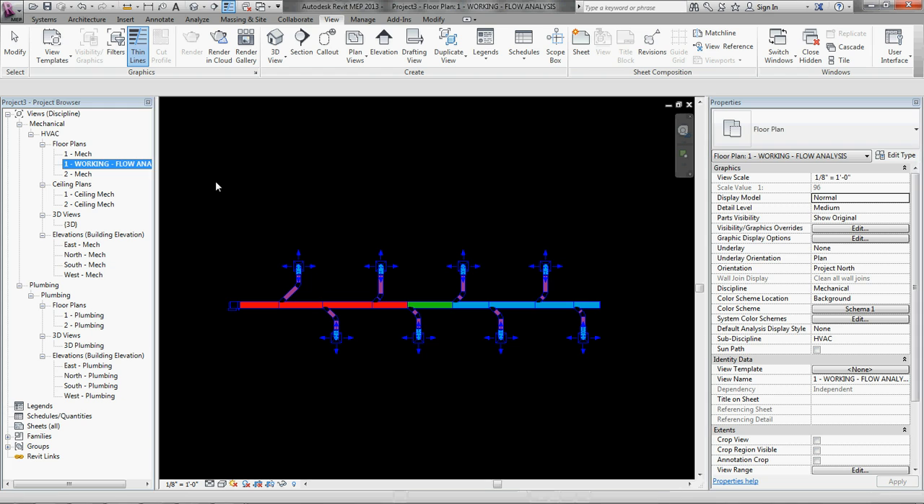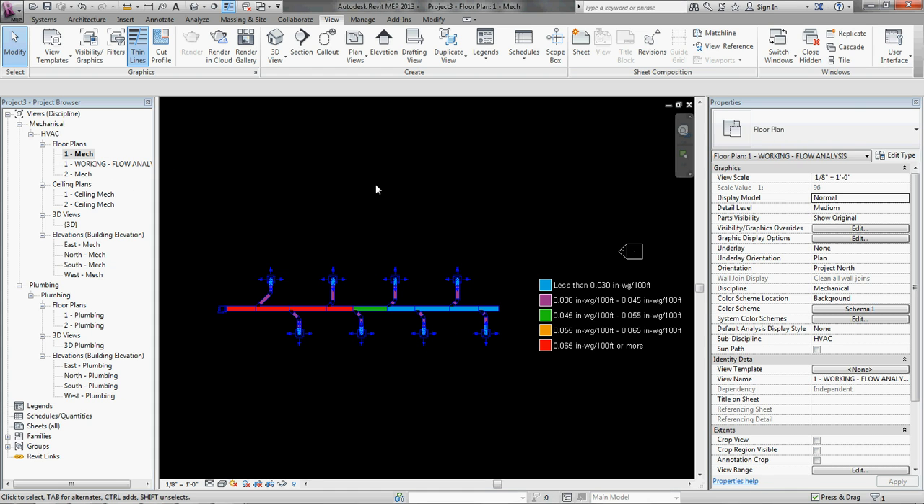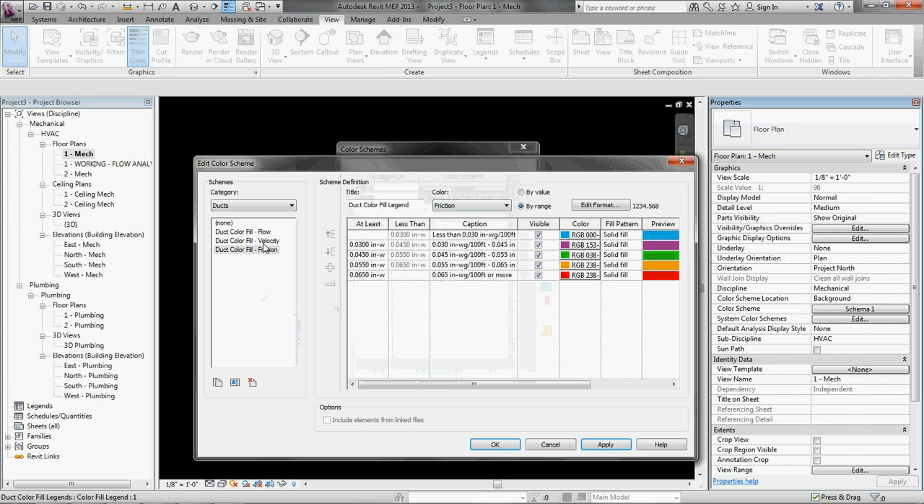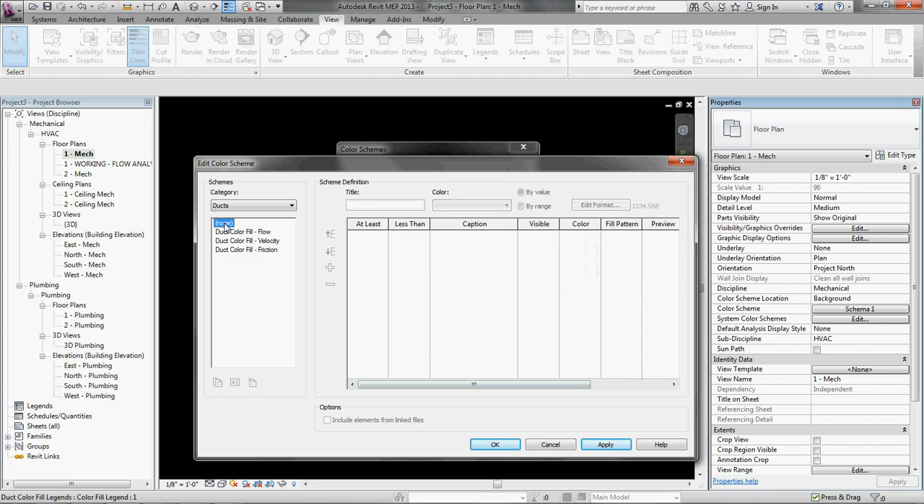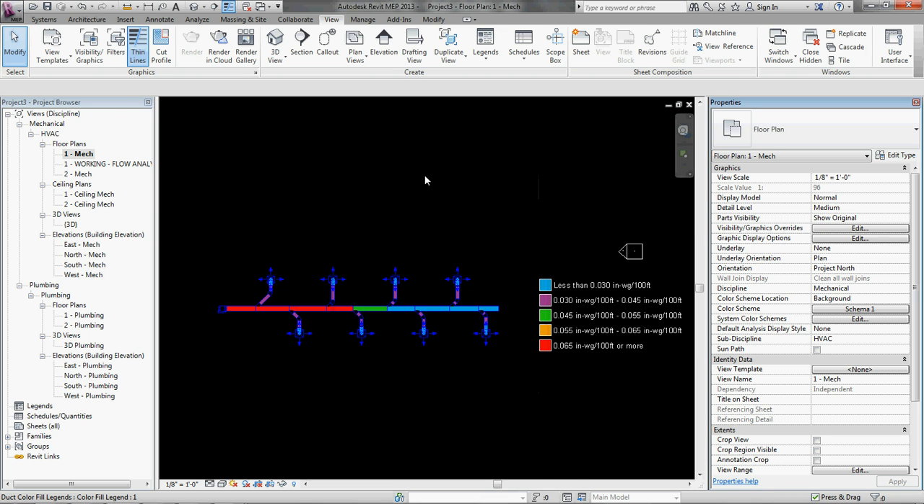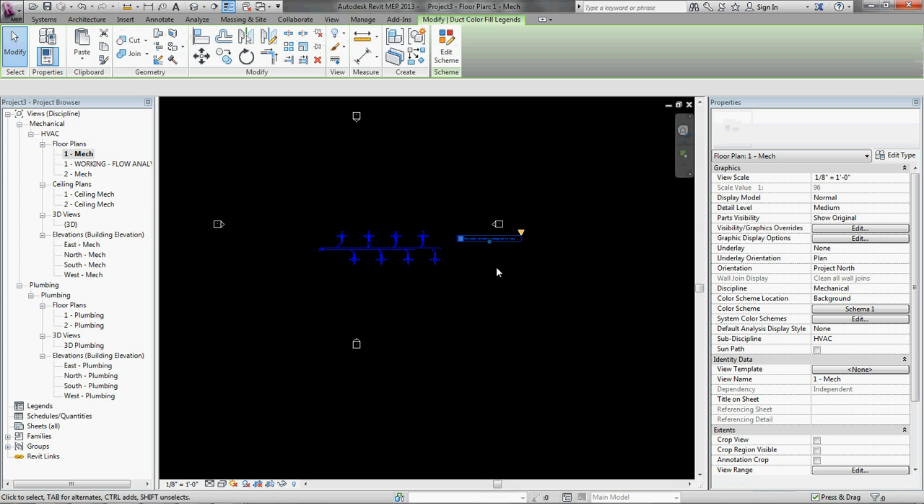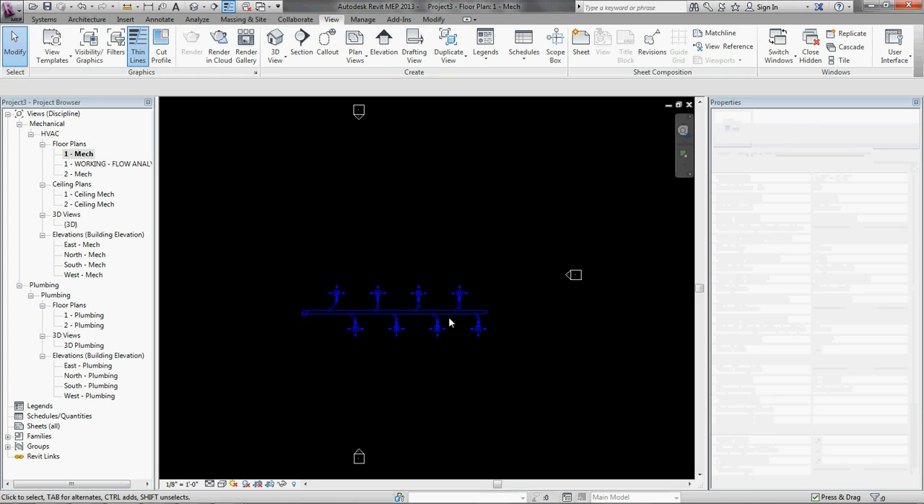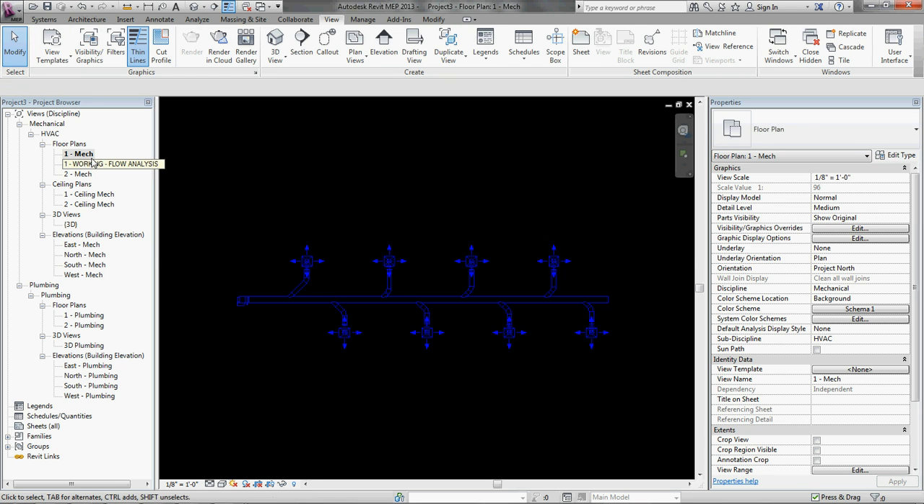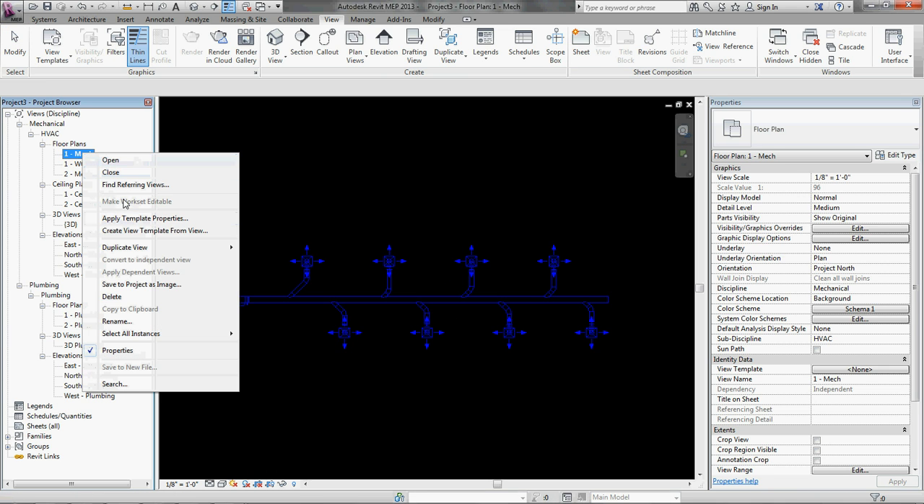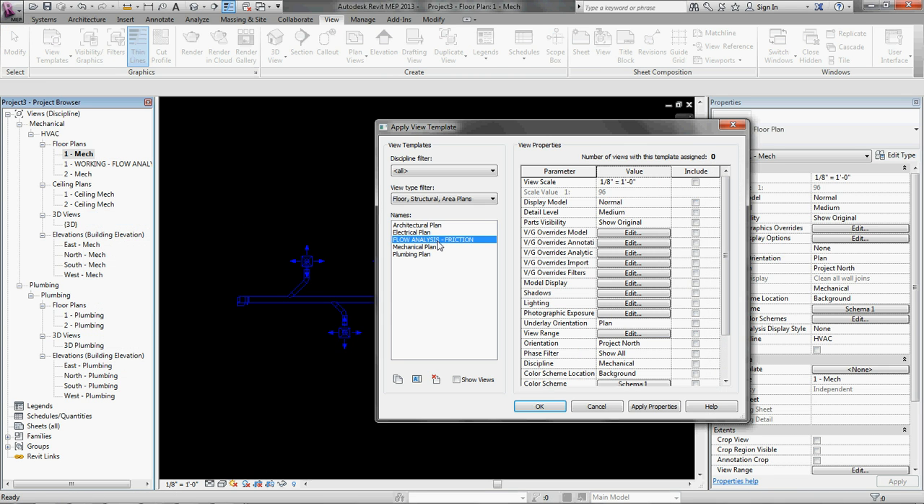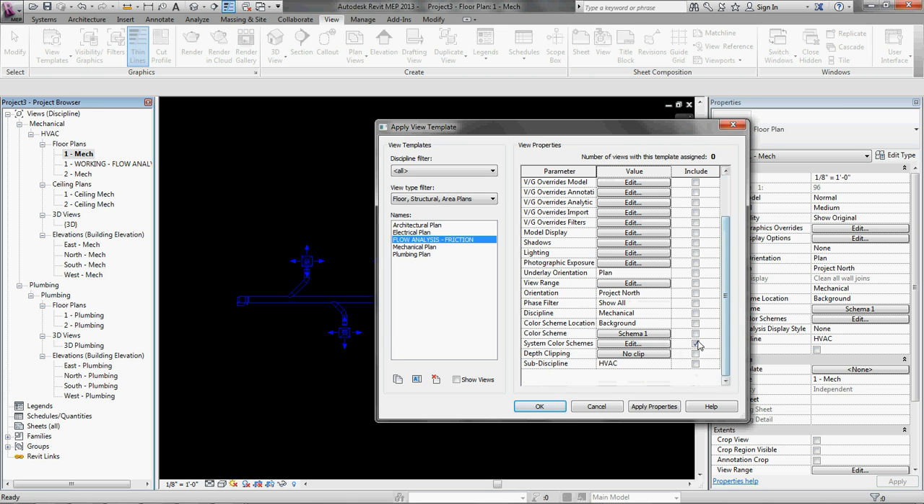Cool, so we can demonstrate this. If we went back and changed this to none, we can pretend that this is just a standard modeling view here, this one mech. Let's say I decided to turn it into a flow analysis. I can just apply that flow analysis view template that I've got.